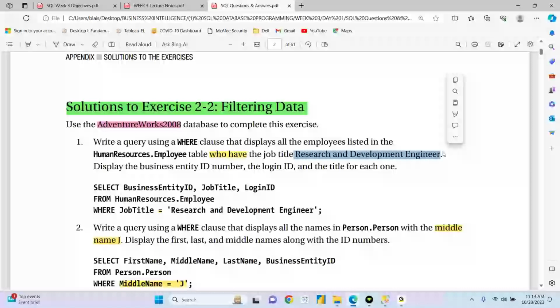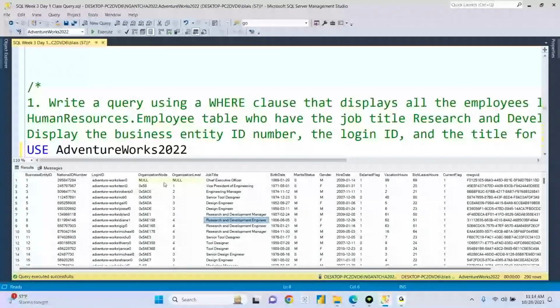Values are hosted within columns. What column is hosting this value? Because we need that to build the where clause. You see the where clause is right here. It carries the column name, its job title. Your basic research on that table will expose you to understand that, hey, job title is a column that is hosting the value research and development engineer.